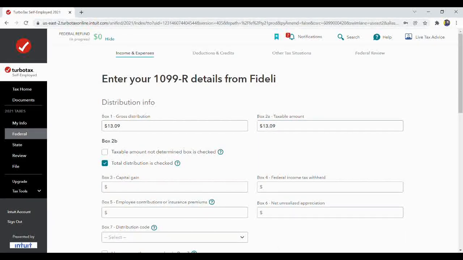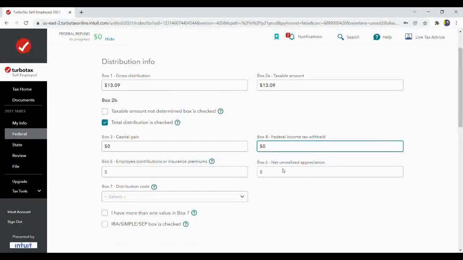Box 3, 0, box 4, 0, cool beans. And then I think everything else is just 0. Yeah, if everything else is 0, then box 7 is a 1. It's a 1. So we'll put zeros for everything, and then box 7 distribution code 1. So 0, 0.